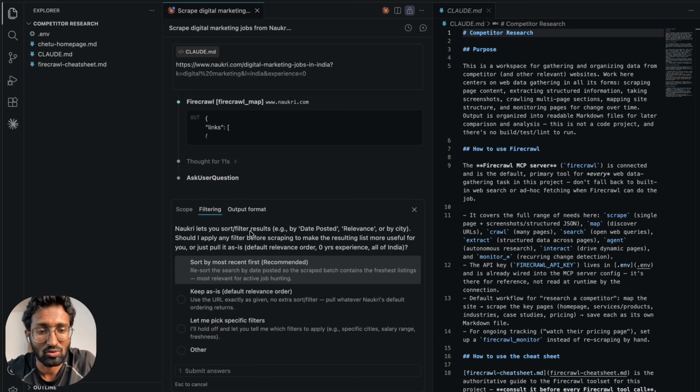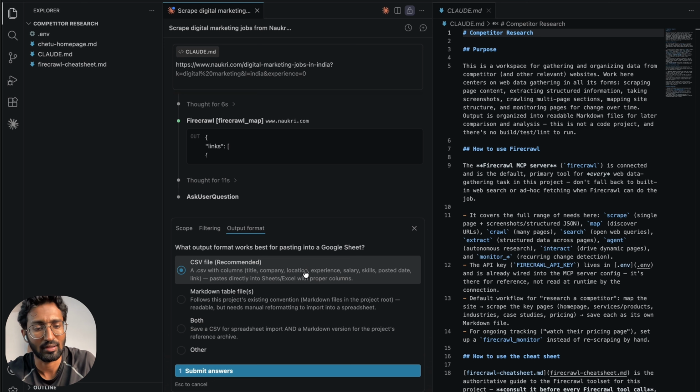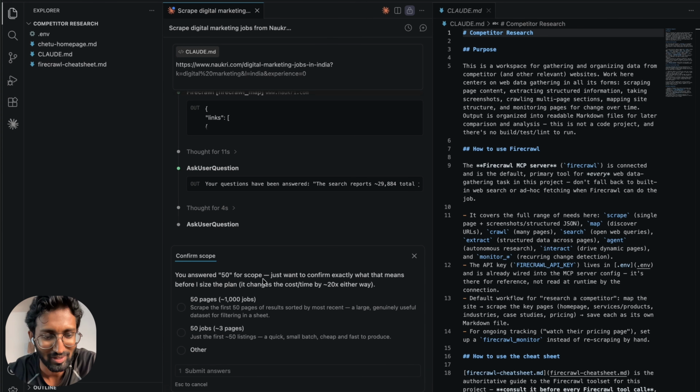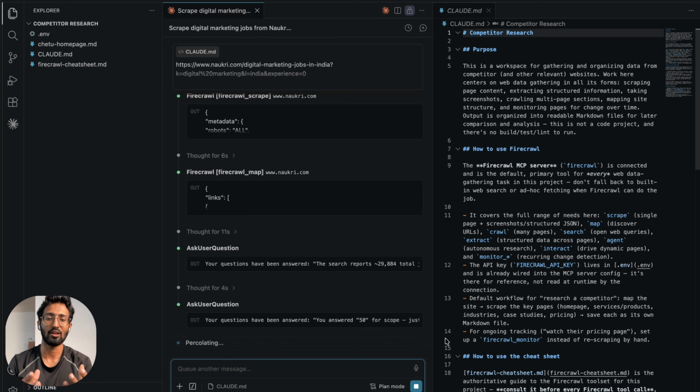I'll just submit. Let's say sort filter results that are posted, so I'll ask it to sort by most recent ones, and the output format I want is a CSV file so that I can upload it to Google Sheet. Okay, it's asking me another question: 50 for scope, 50 pages or 50 jobs. I'll say 50 jobs.